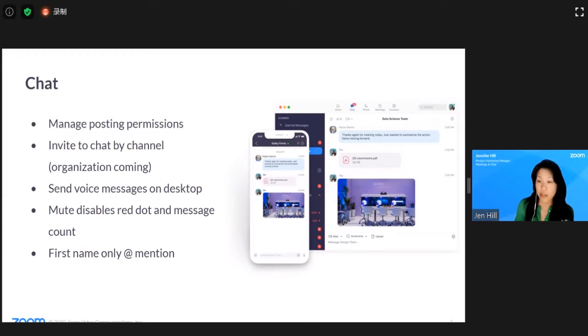Organization is defined. Say, instead of a sales chat channel that's maybe a subset of your entire sales organization, you can now invite your entire sales organization, say global, right? Instead of maybe just North America and South America. So that's what inviting by organization is that's coming. You can also send voice messages on your desktop version of your chat, coming on mobile soon.